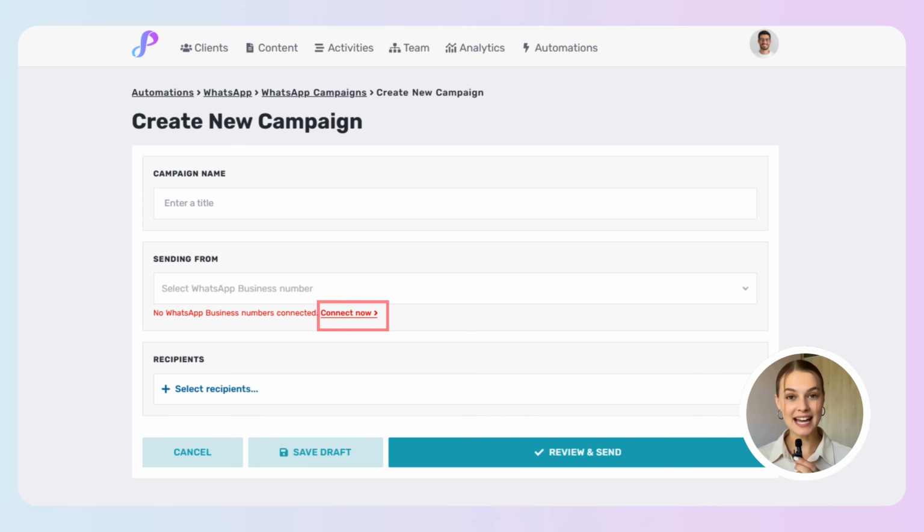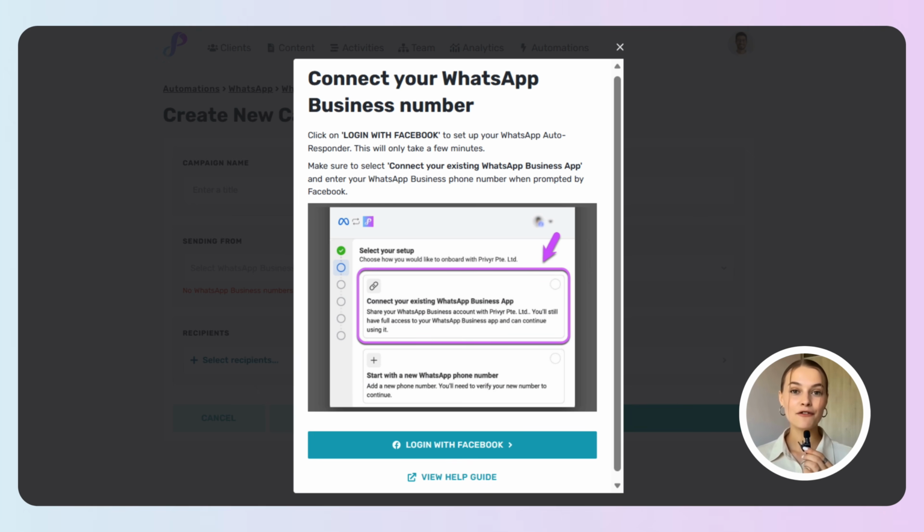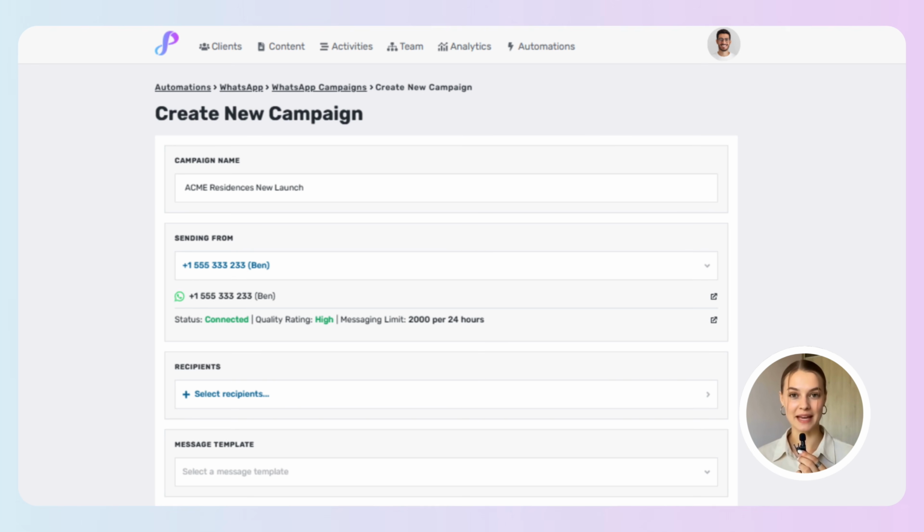Simply click on Connect Now, choose the WhatsApp Business app option, then follow the instructions on screen to complete the setup. Remember to use an existing WhatsApp business number that your leads or clients will recognize, as your campaigns will be sent from this number. Once connected, you're ready for the next steps.